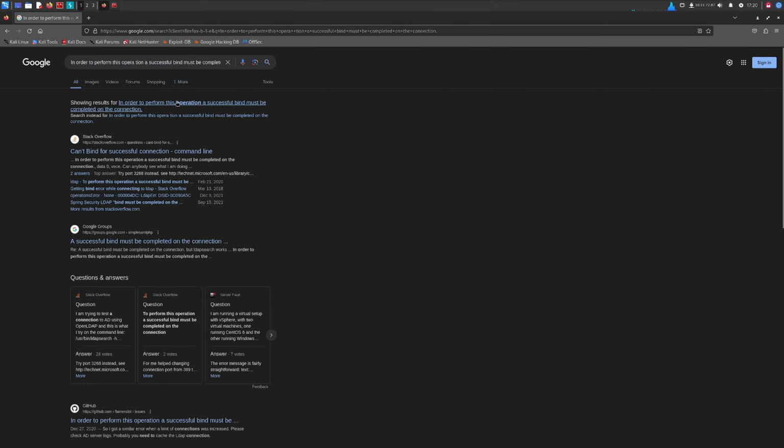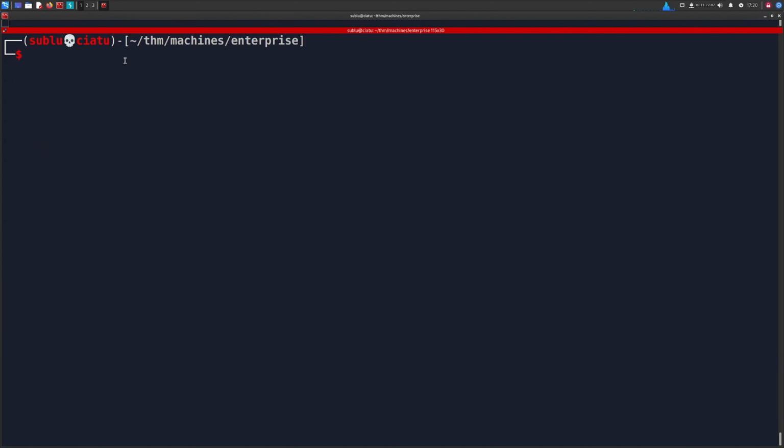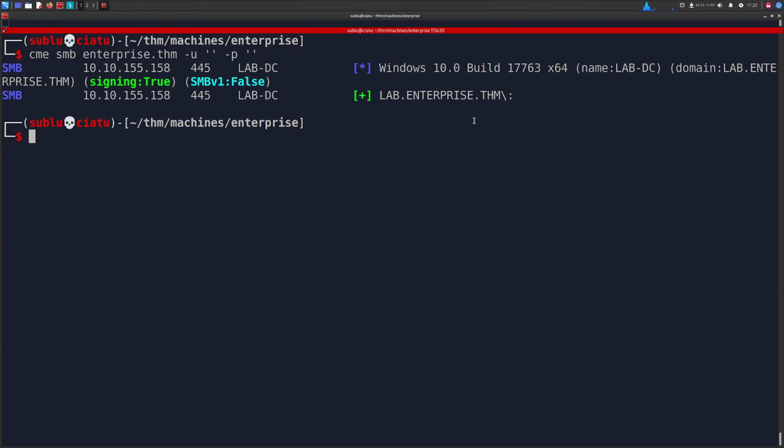But I just haven't looked at it in depth, at least. Although, nonetheless, I want to start with SMB, right? So we can do CrackMapExec SMB. We could do enterprise.thm, and we can try null authentication. That means no username, no password, to see if it actually lets us into the share.